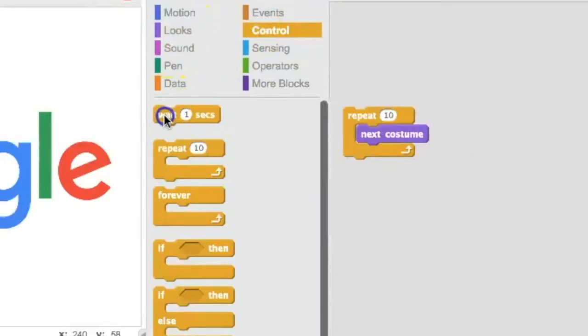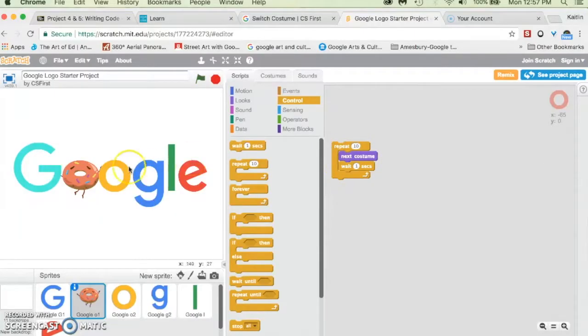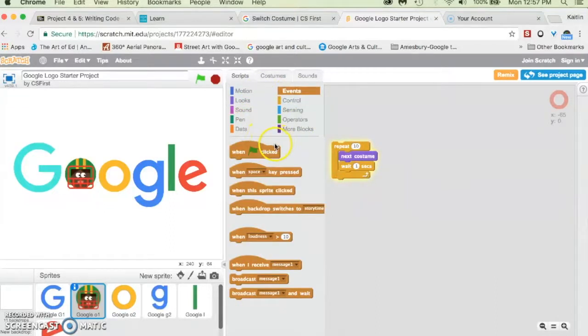So we can slow it down with the wait command. You can change the value of that. 1 second is pretty good though, so we'll leave that. And now you can see that it runs much better. You can also do things like tell it to only do this when the sprite is clicked. So find under events when this sprite clicked, and you can snap it into that command. So when I go over to the O and click it, that's when the costumes will change.